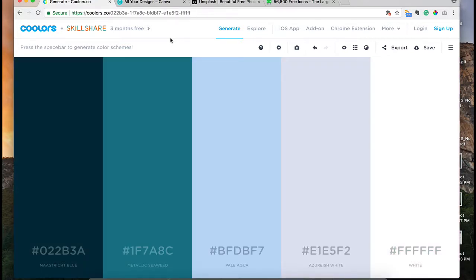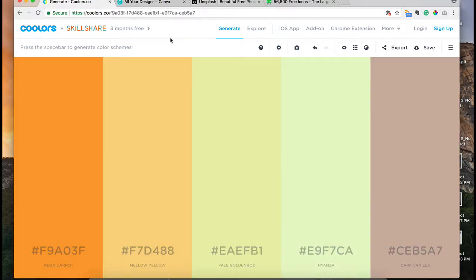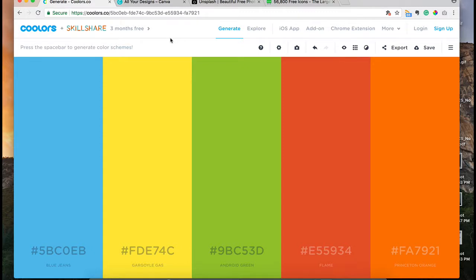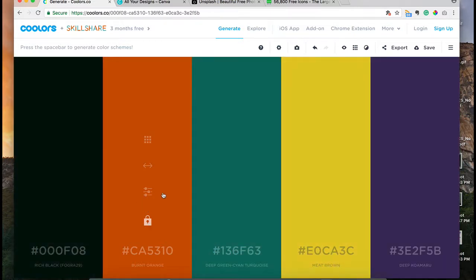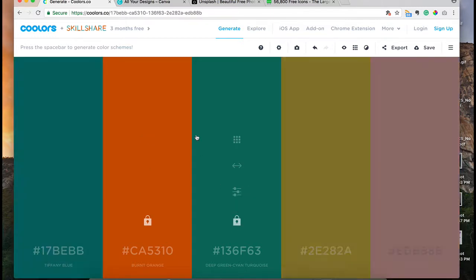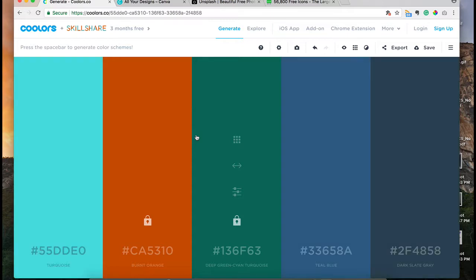Now, if one color really hits your eye, let's say I like this orange right here. I can go ahead and lock this guy in, and then I hit the space bar again, and it'll keep that one locked there and bring me up colors that complement that color. So again, I can grab this one, lock that one in, and continue to do this until I find all the colors that I like.